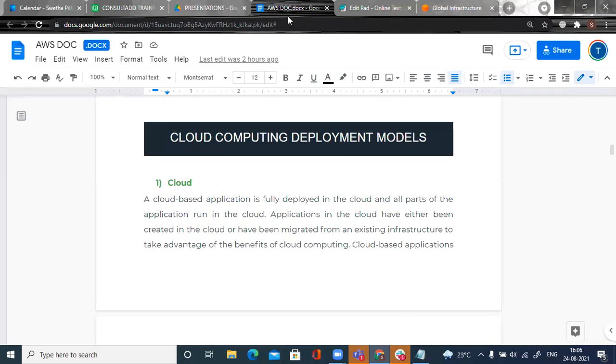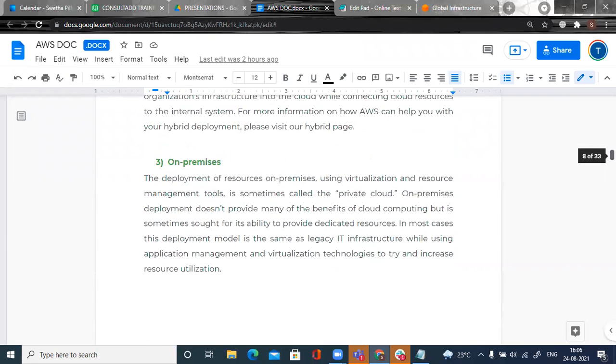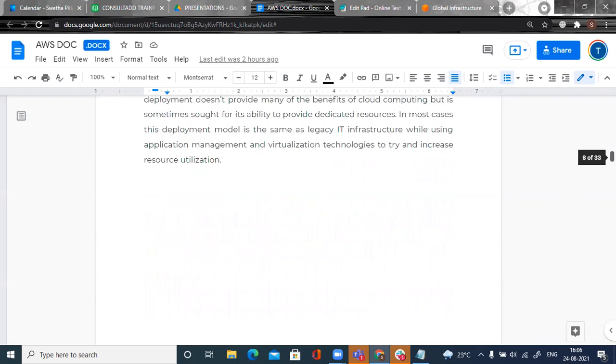Yes. Okay, so this was about the different deployment models. So if at all you have to start a business, what would you go for? The olden way of going with on-premises, or the hybrid, or the cloud?